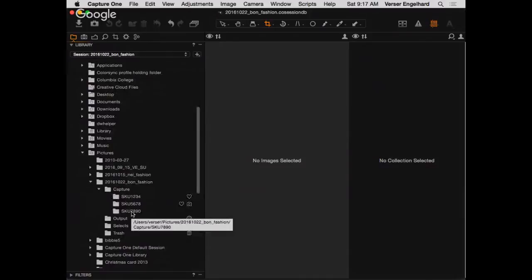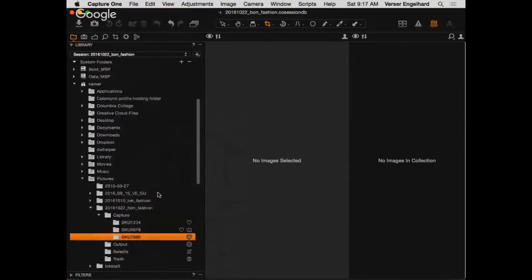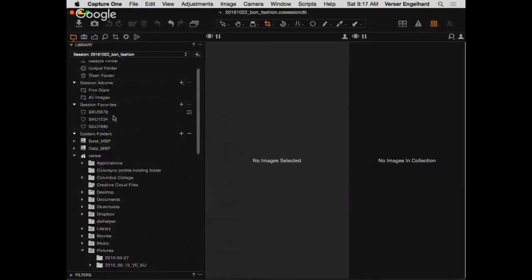This is another way that you can add folders, once you're in Capture One, to make them favorites. So again, you would simply hover over the SKU 7890, hold down the Control key, and say Add to Favorites. And you're actually good to go. Then again, they sit up here as your subfolders.